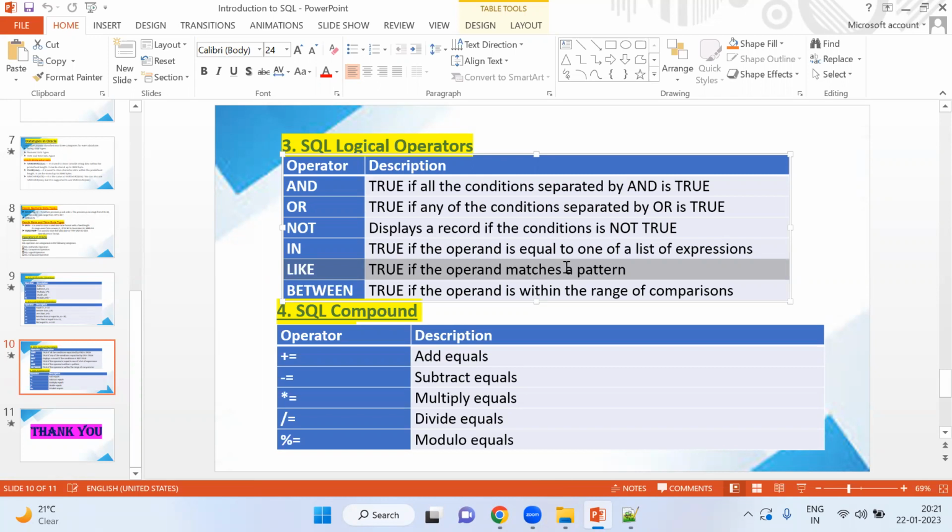Like my name is Jayant, but I know only J, I know some name is starting from J, and I have to match that pattern. So you will write the LIKE operator in SQL, and there is a separate pattern syntax for it. Whatever name starts with J, it will give you in that list, and then you will be able to find your name Jayant.